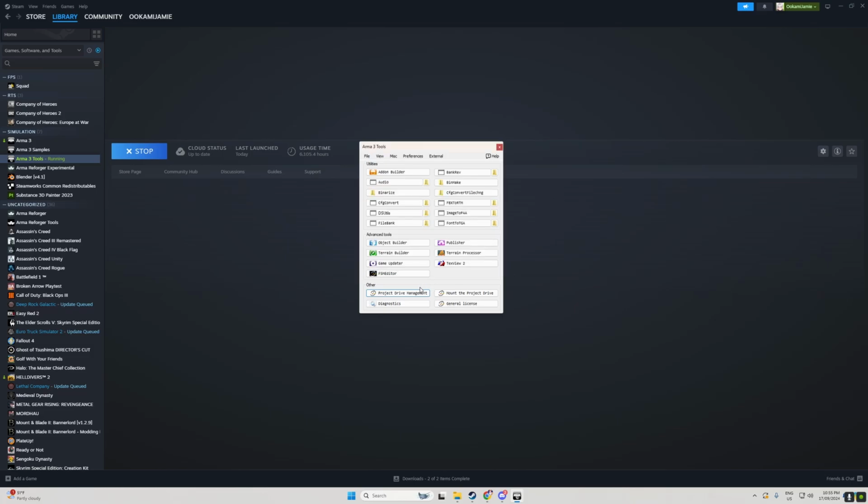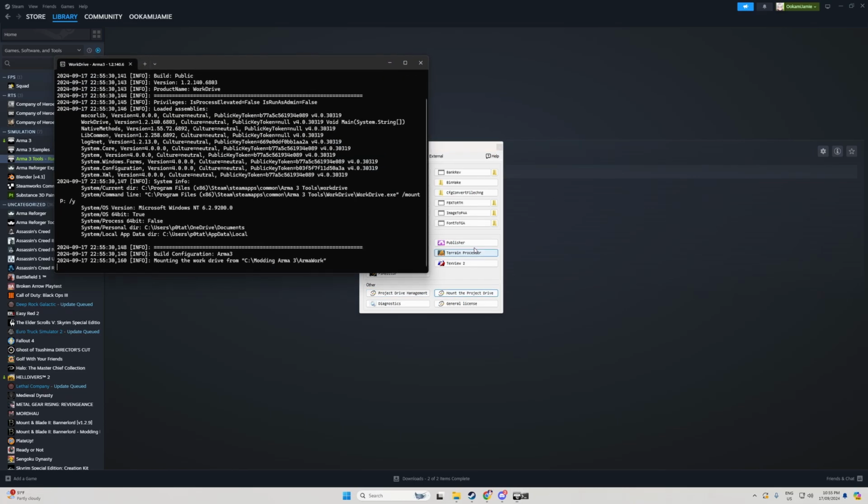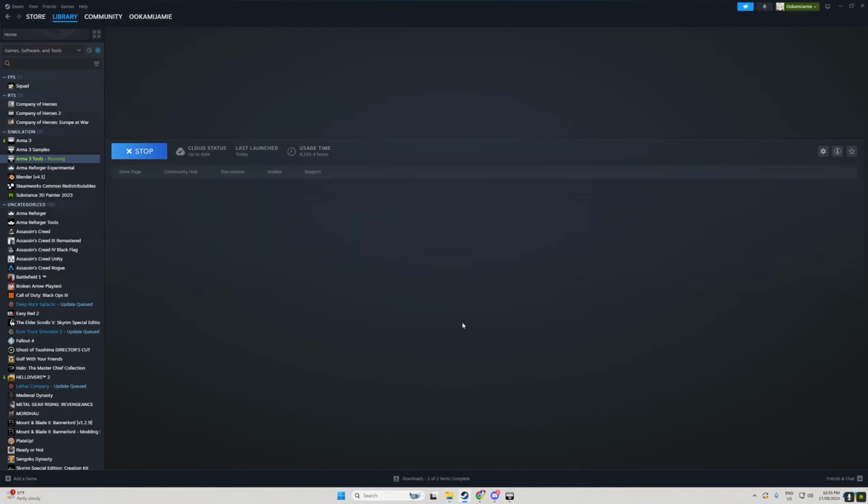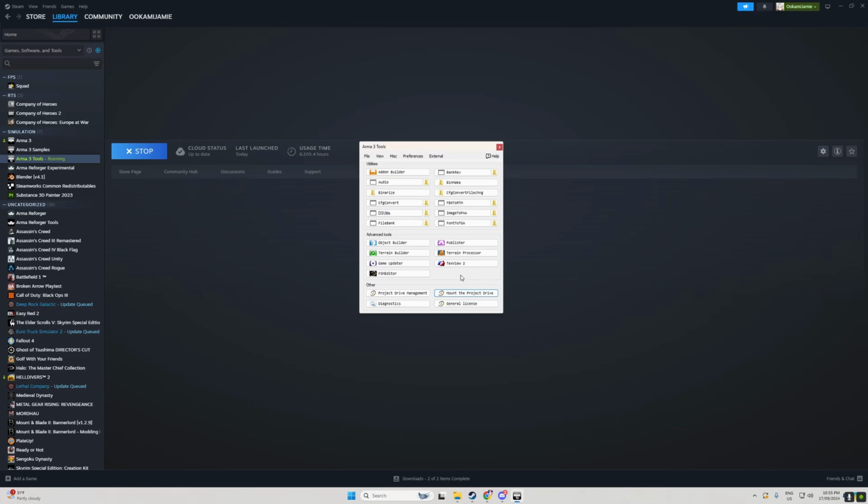Next thing you want to do is go to Project Drive Management and mount the work drive P. The P drive is that virtual drive that we were talking about earlier. If you close your computer, you will lose the P drive. Do not worry. Just hit this button and you will remount it. Agree to whatever, and then you have your P drive back.